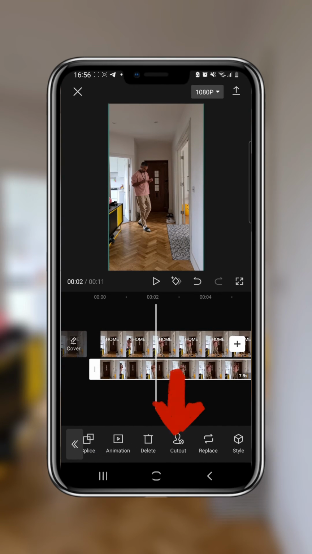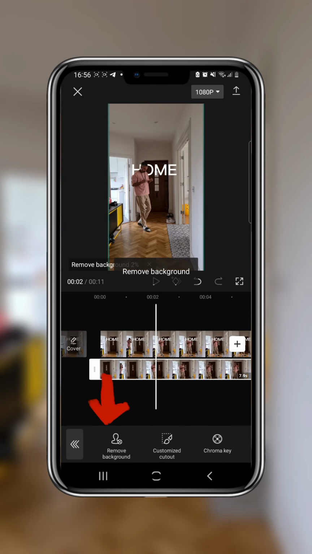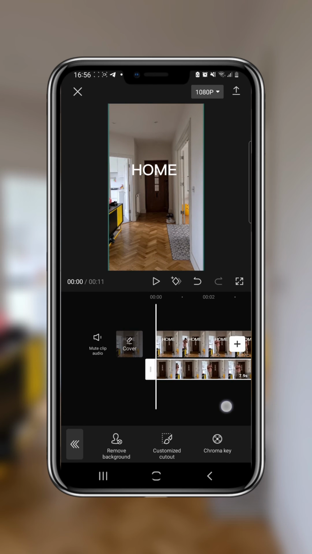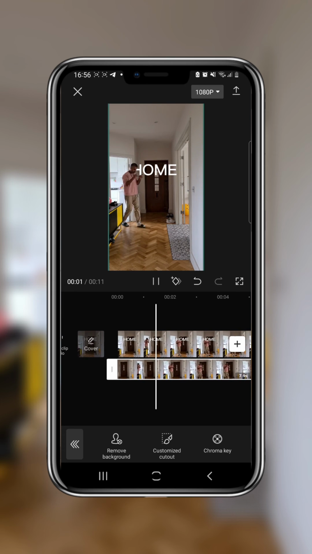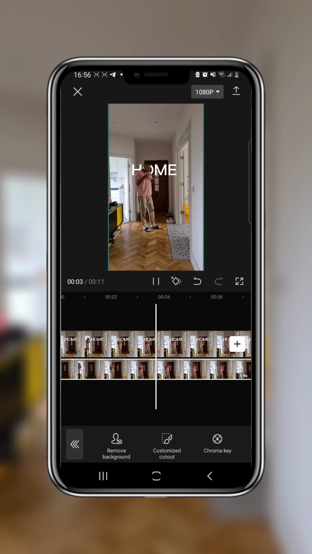Highlight the video you just imported, click cut out and then remove background and let Capcut do its magic. And you should now be left with something like this. Walking in front of the text, easy when you know how, huh?